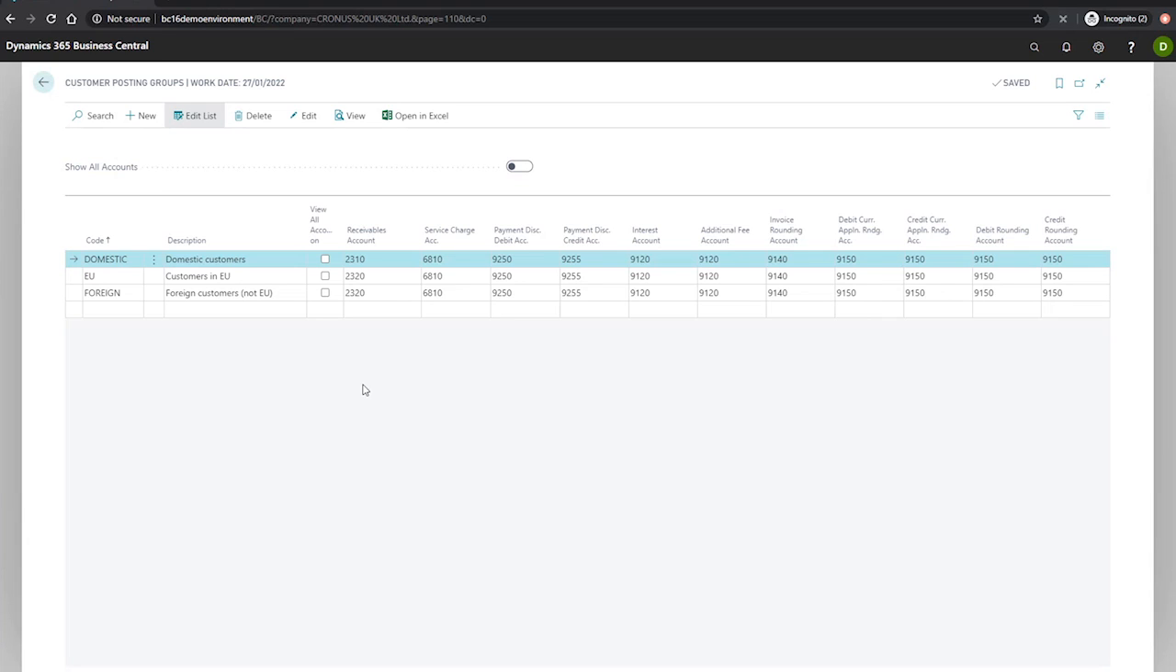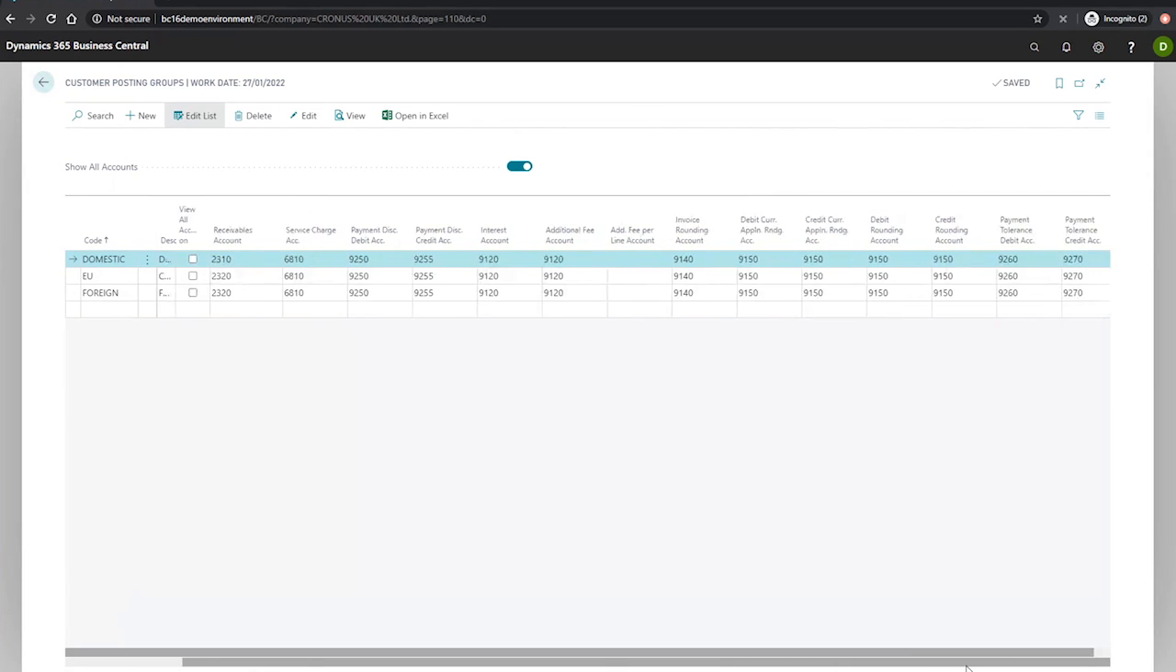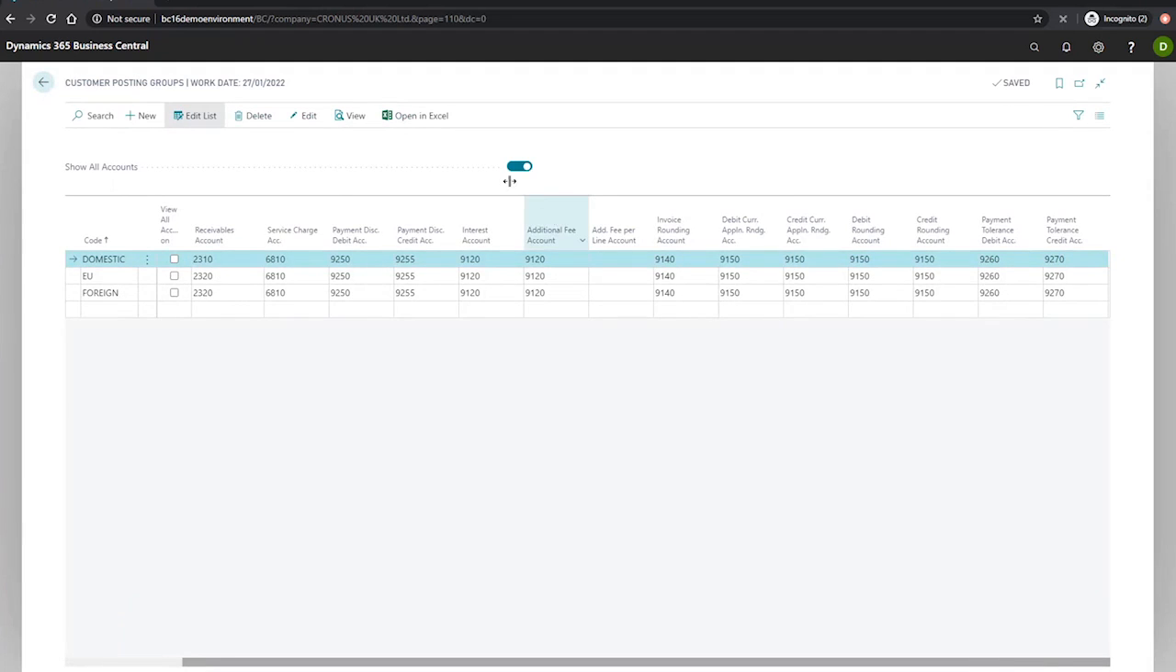To do this, we go to our customer posting groups page, which I have here. And as we saw earlier, you can get to it just by searching for it from the search for page. And on the page, there's a field labeled Show All Accounts. And clicking it gives us a full range of accounts we can use with this group. As I scroll along, we can see the other accounts that are available.